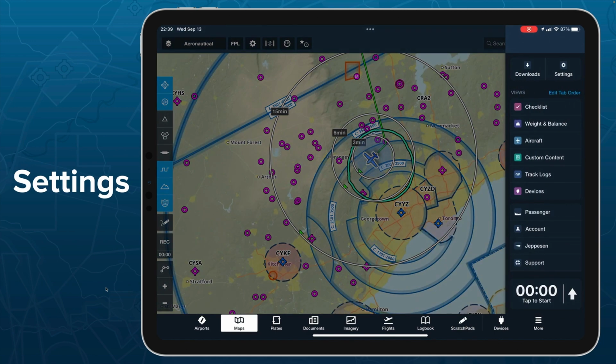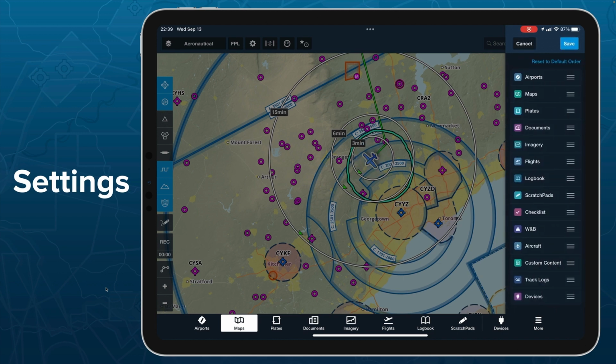Here we go. So here we are going to go into the More tab, and that's where you can access the main ForeFlight settings menu, and that's available in the top right-hand corner.